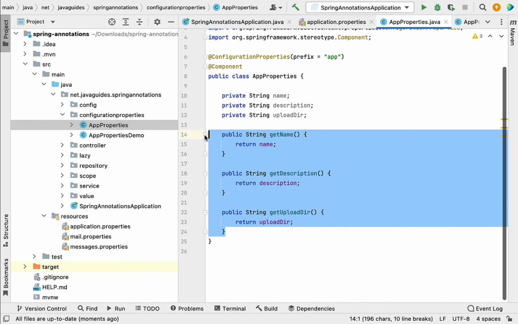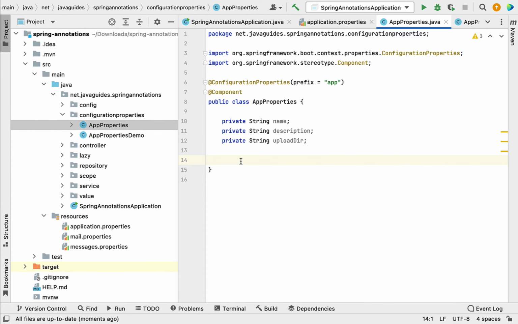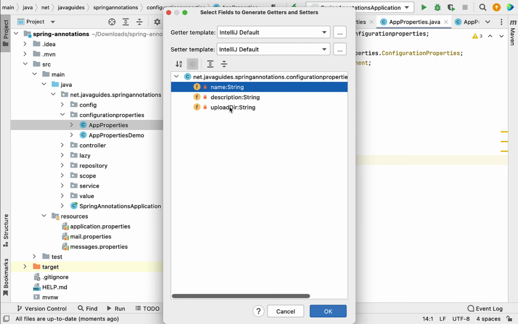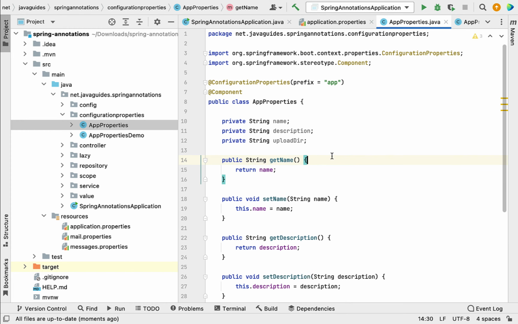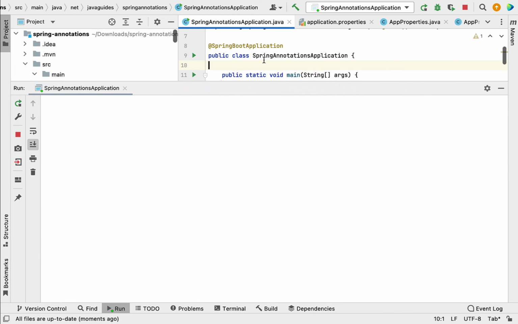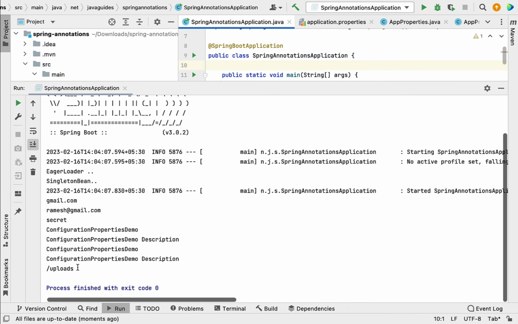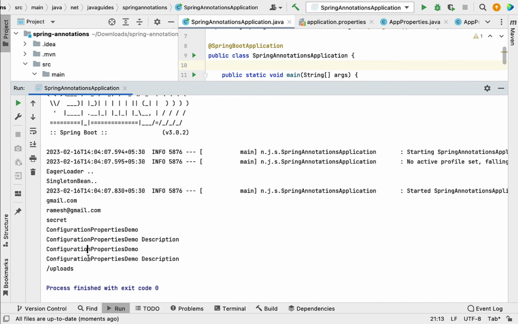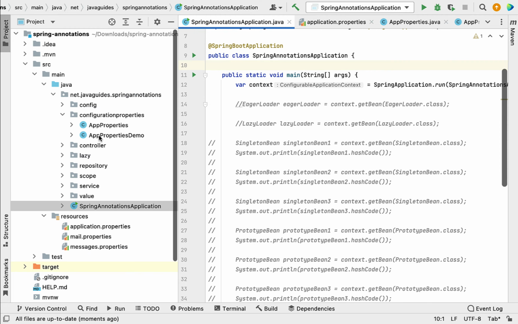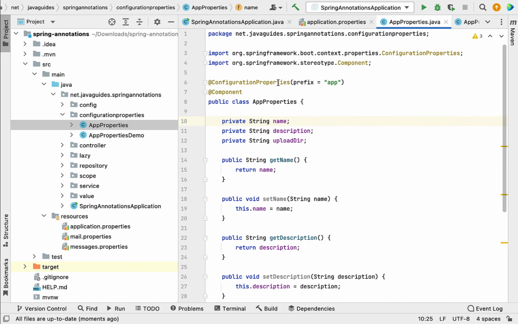So here what I will do, I will remove these getter methods and right click, Generate, and choose Getter and Setter, and select all these fields, click on OK. Now we have created getter and setter methods for these private fields. Next let's go to the main class and let's run the application again. So from here I am going to run the Spring Boot application, and there we go. In the output you can see the application name, description, and upload directory is printed. Okay, it means we have successfully used the @ConfigurationProperties annotation to bind the properties to the Java class fields.